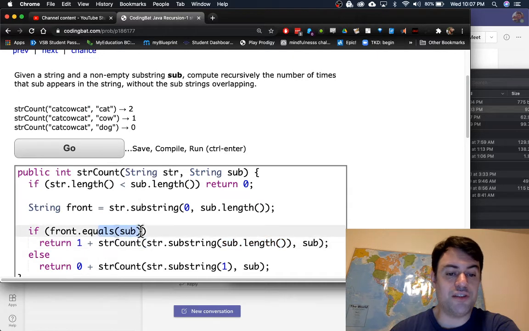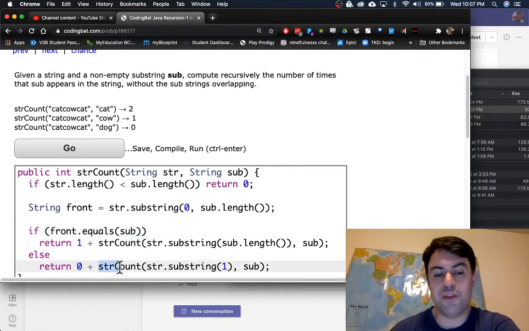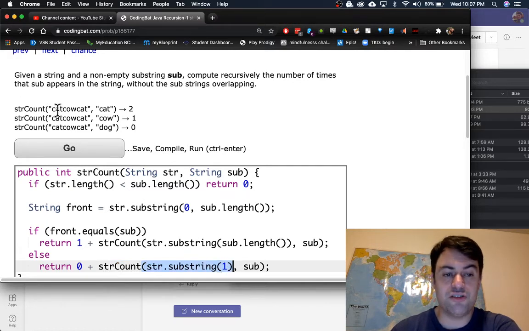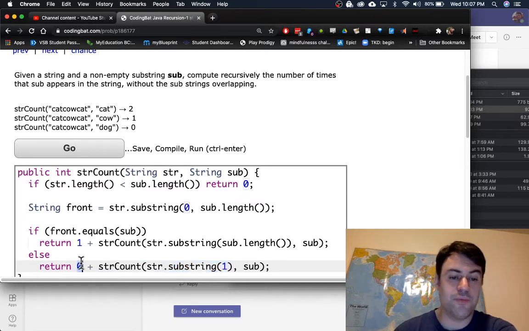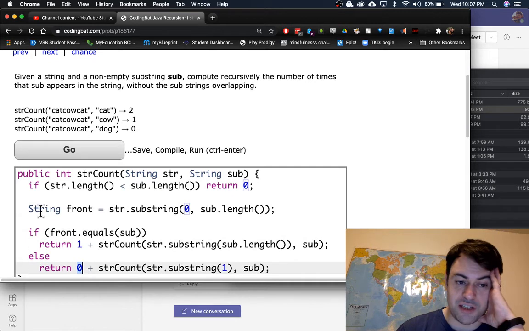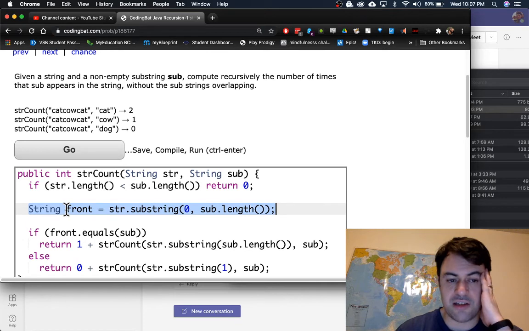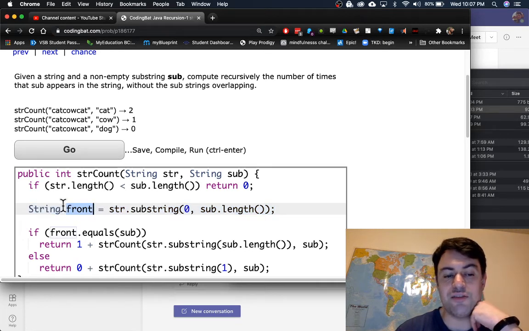If the first thing wasn't cat, which it is, but pretend it wasn't, then I would return 0, and then this is a little bit different. strCount(str.substring(1)). I'm going to search the rest of this, right? I just skip ahead 1. I didn't find cat, so I didn't need to skip ahead 3. I found something else, so I just move ahead 1. And I count 0. So that's the recursive case here. I did like capturing that front part of the string as a variable. It just makes this code look a little cleaner. That's all.